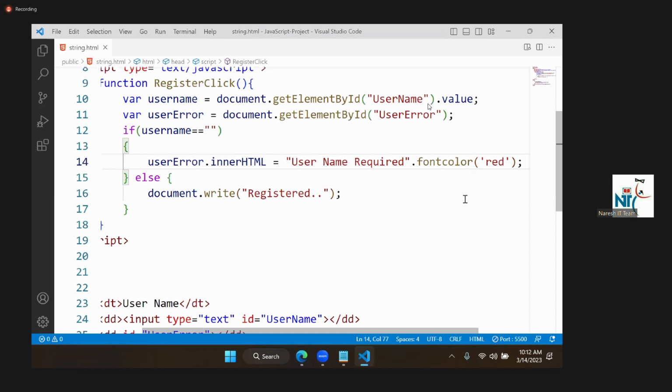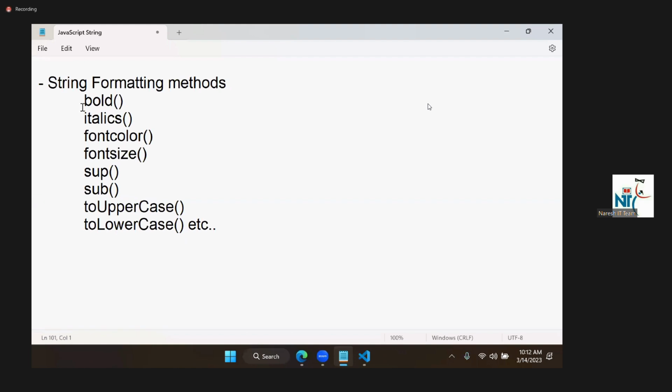We can add a lot of formats: bold, italics, size. Actually, these are all HTML. That means you know size, how many numbers you can give. In HTML font size, how much number you can give?